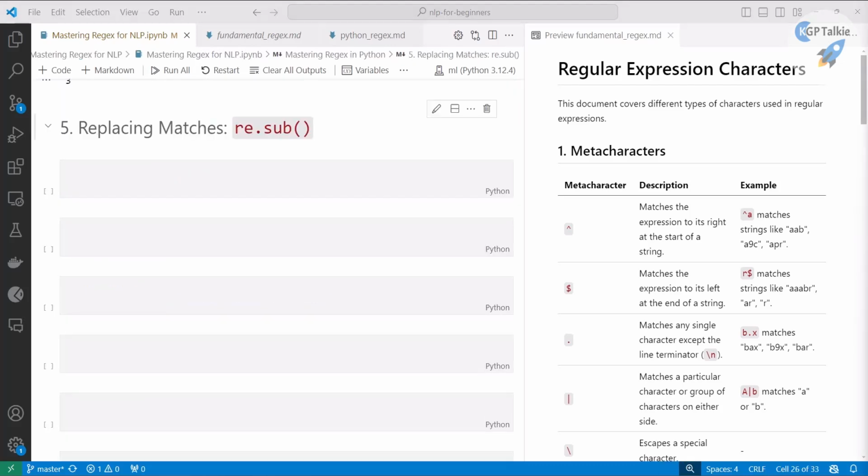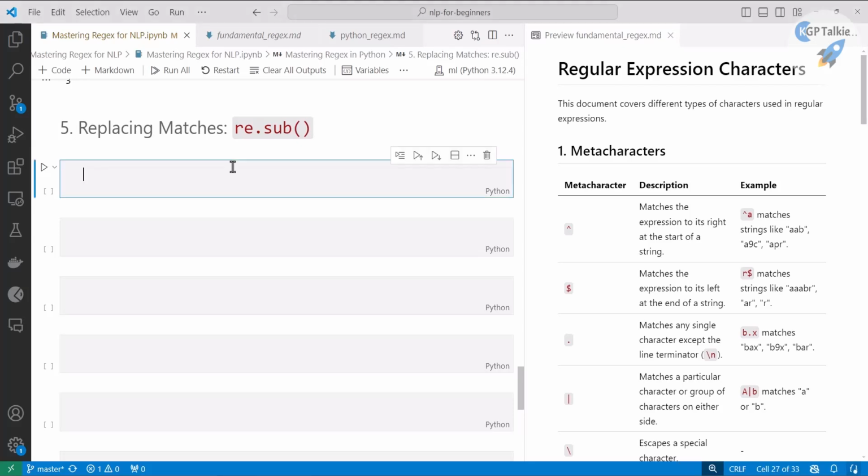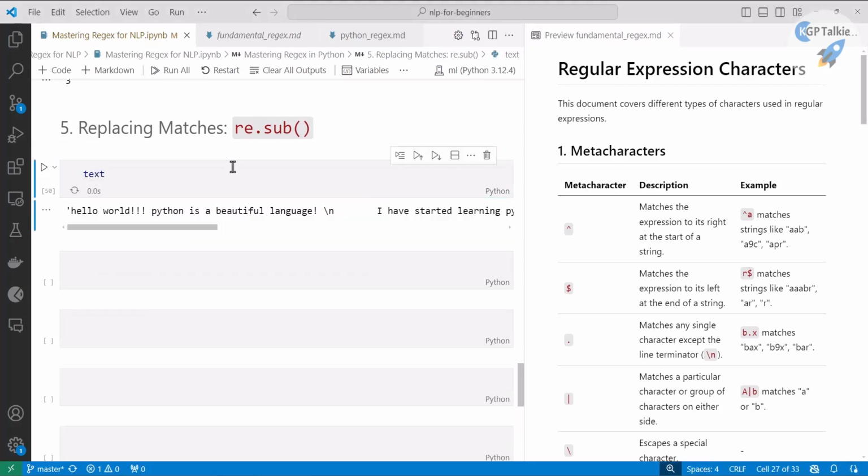Alright, so by now we are able to find the matches. Let's go ahead and see how you can replace those matches with some other string. For example, you might have a text data, and in this text data you need to hide all these emails because of privacy concerns, and also you want to hide all those mobile numbers if there are any.